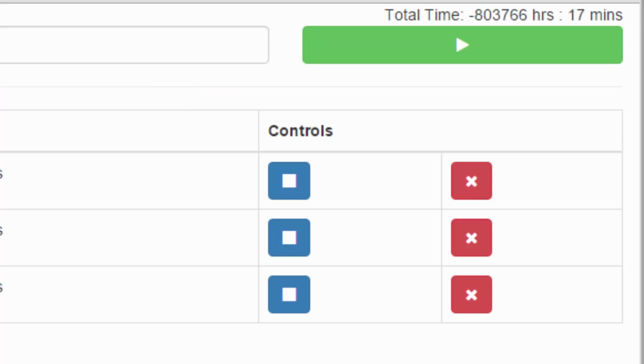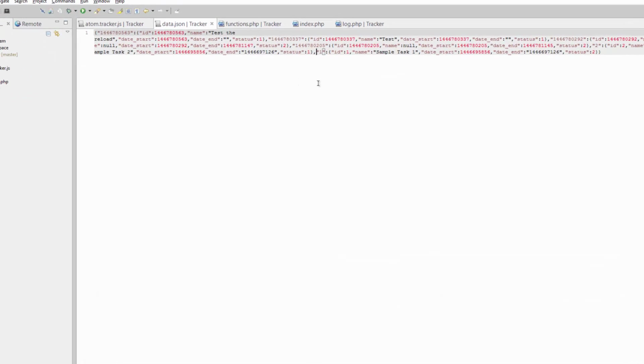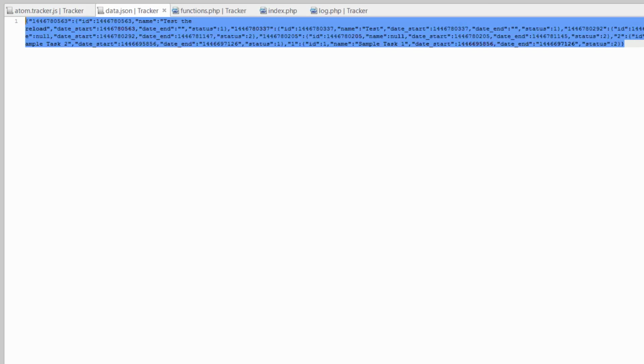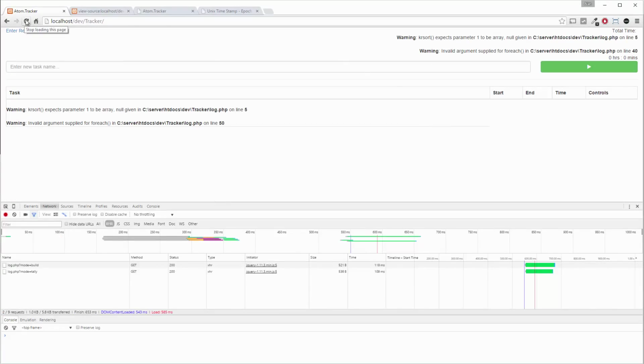We need some conditions in here to make sure that this works from the get-go. So what I'm going to do is come in here and clear out all of our data and save that. Come back to the page and refresh, and I guarantee you we're going to have some errors. There's a bunch of errors because we don't have any array. There's no array to sort and no array to do the for each on.